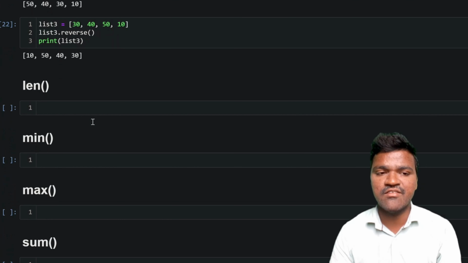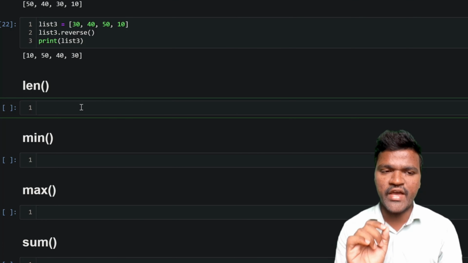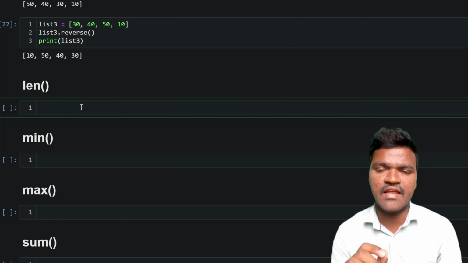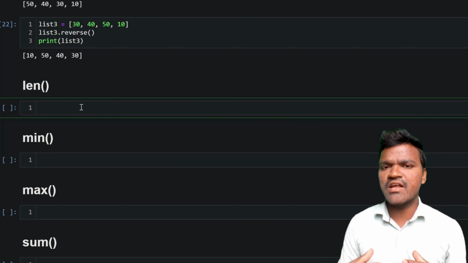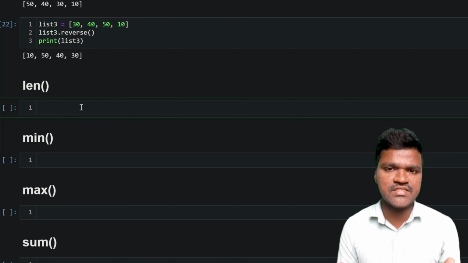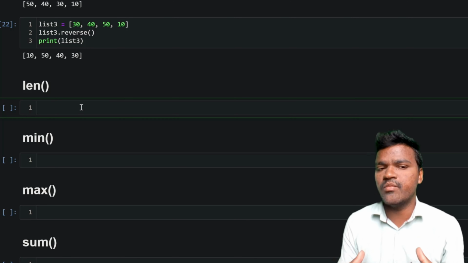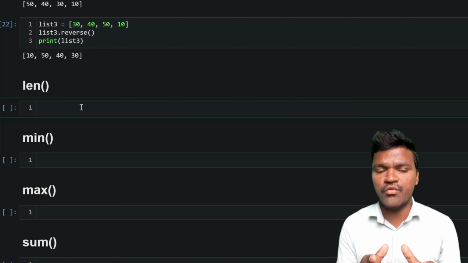So let us go ahead and see one more method that we have, which is nothing but len. So when and why we use this len is because whenever we wanted to know how many number of elements that we have inside of list. It is not restricted only to list. We can pass any iterable for that matter. So let us see how it works.